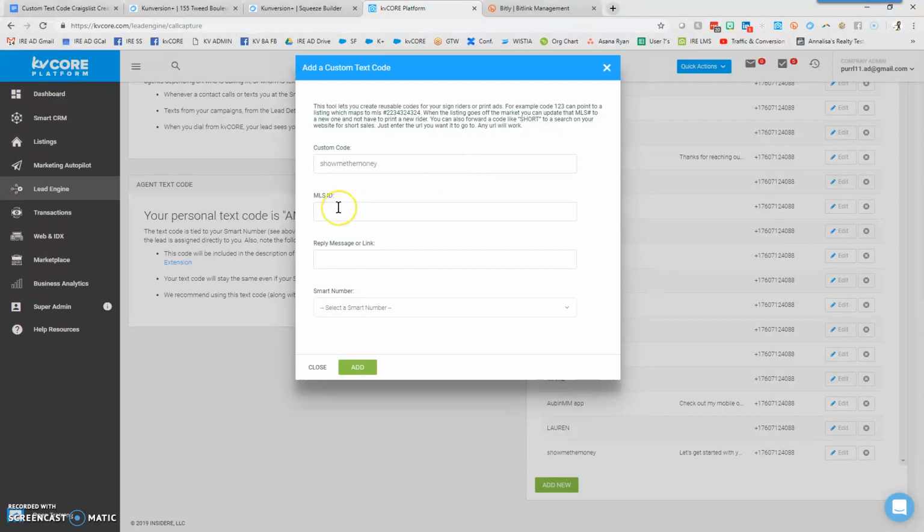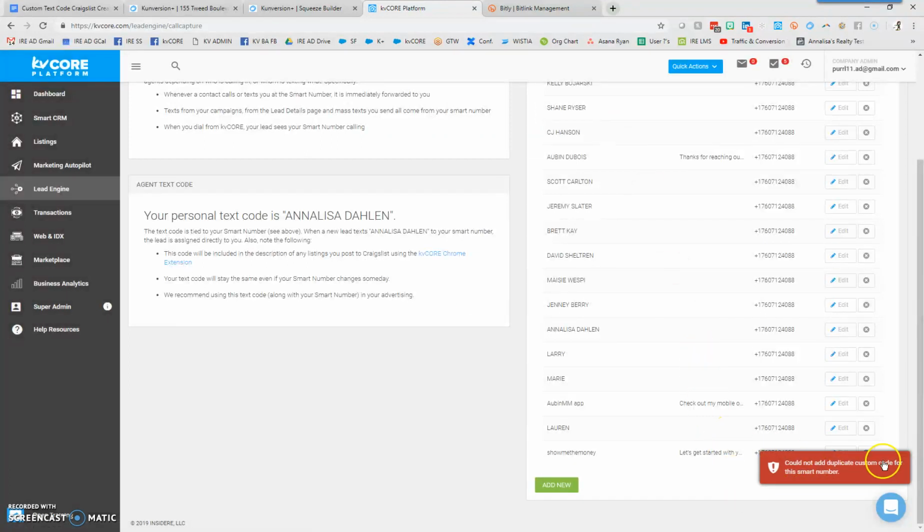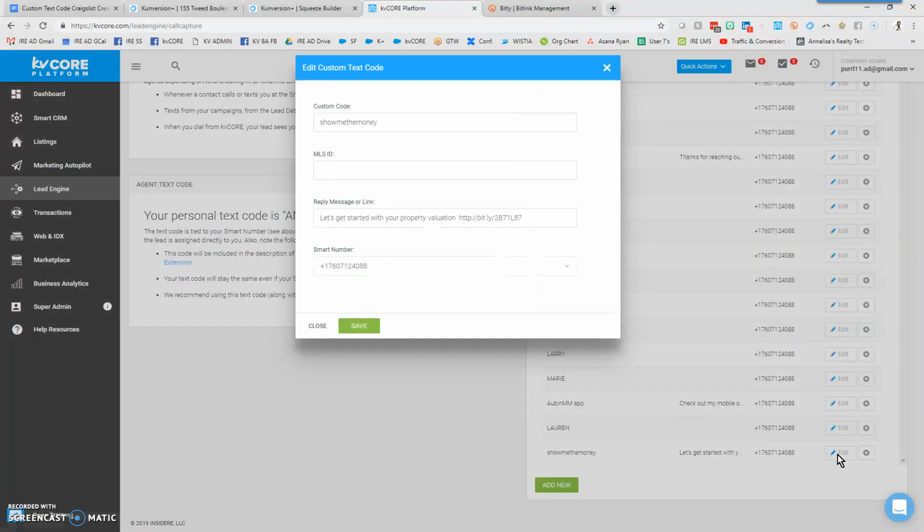Now, if you're putting one in for a specific MLS, you can just drop in the MLS number, or you can pop down here to your reply message or link and add in your valuation call to action. And last but not least, within KV Core, you can choose your smart number and add. I'd already added it earlier, so you can't add a duplicate custom code. Basically here at the very bottom, you can see I've got show me the money, let's get started with your, and then I can actually click edit to read what I wrote in here. So let's get started with your property valuation, and then I dropped in the bit.ly link.